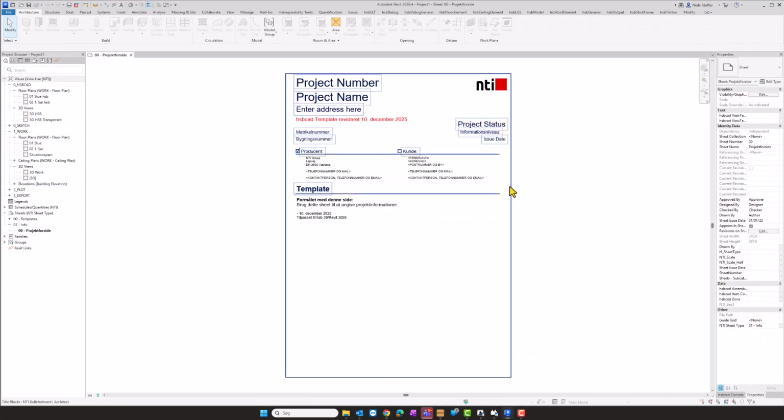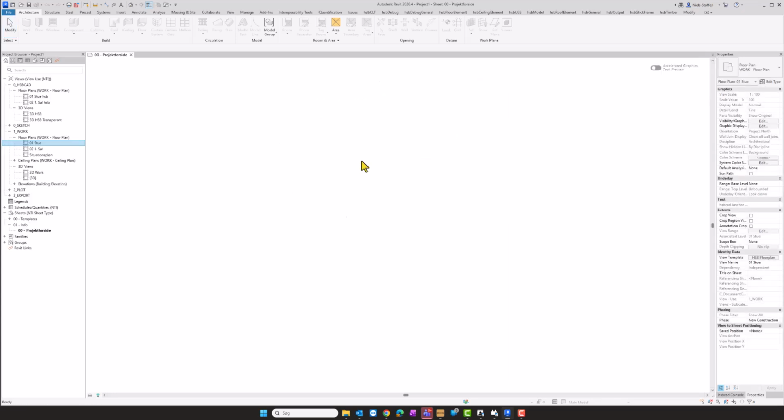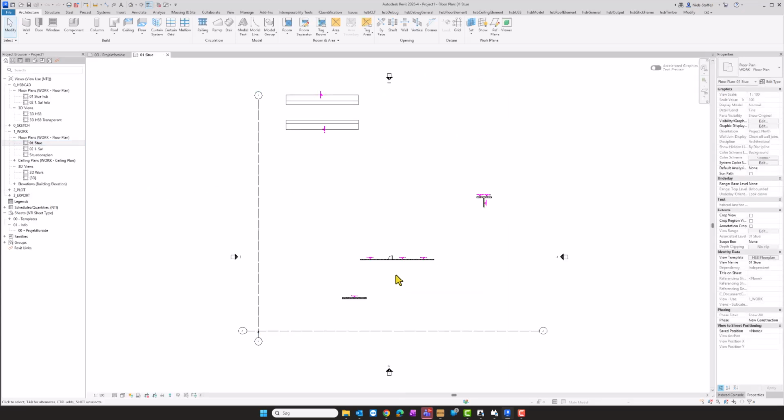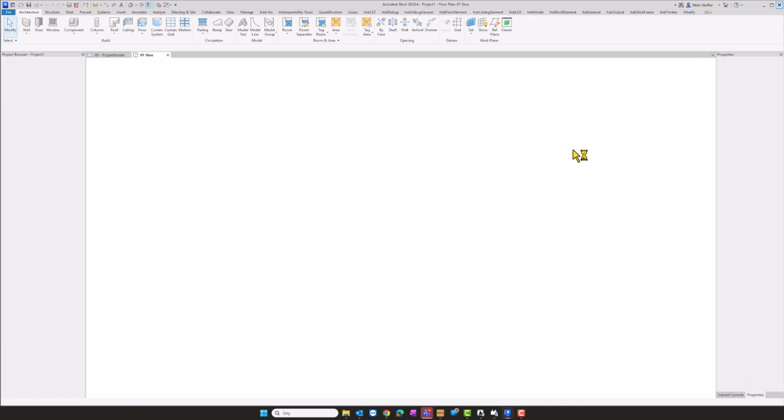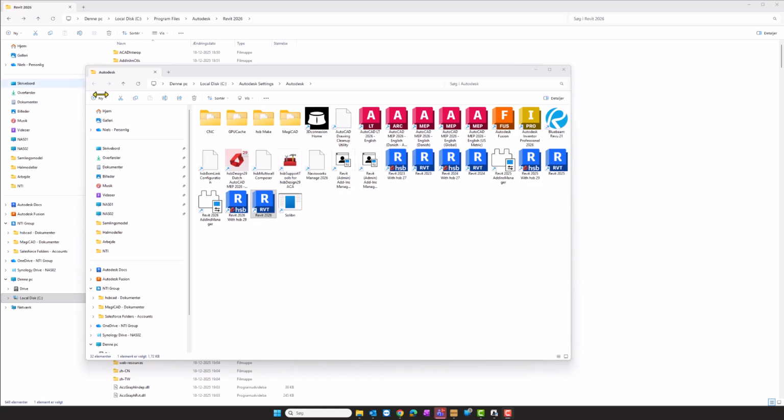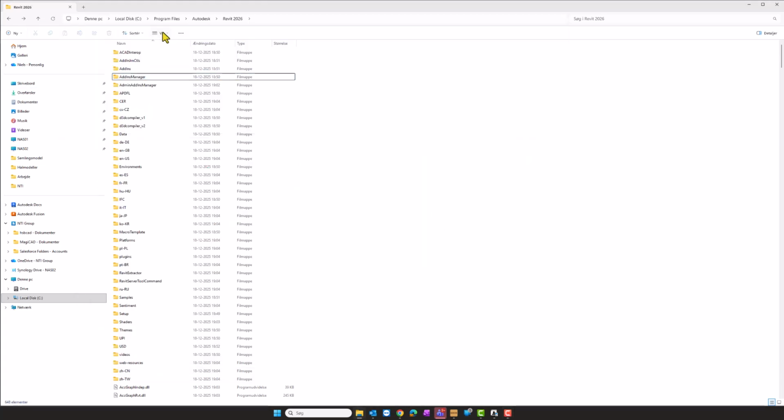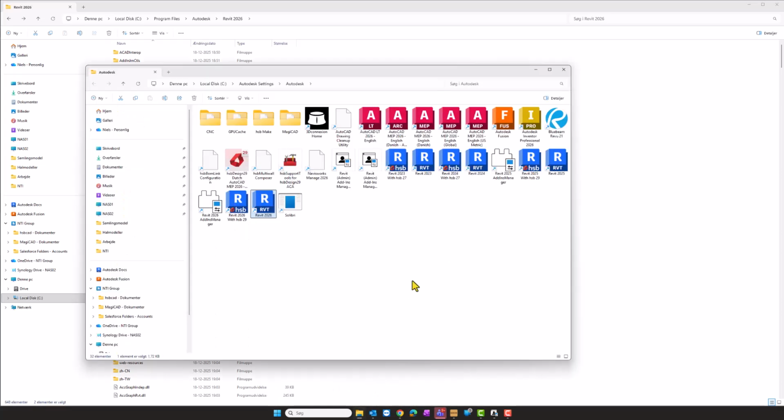What I have done here is that I have started up Revit. As you can see in here, I have done something with a plugin called HSBCAD, and if I want to disable that, the easy way, I'll just close the program. And what I will do is go into Program Files, Autodesk, Revit 26, and as you can see, I have two folders here, add-in manager and admin add-in manager. And what I have done is that I have added these shortcuts in my Autodesk settings.